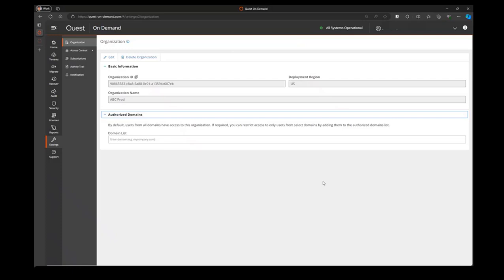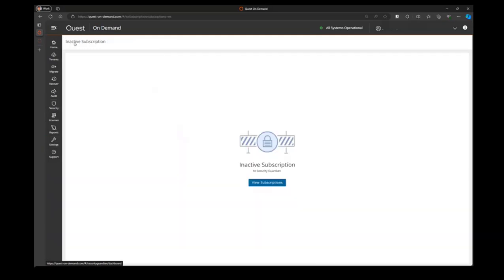You're not going to be sending the customer any kind of key. It's done on the back end. So once their org is matched up with their license, then they'll be able to come to security dashboard, and this will be displayed where inactive subscription isn't shown, but an actual dashboard will show.